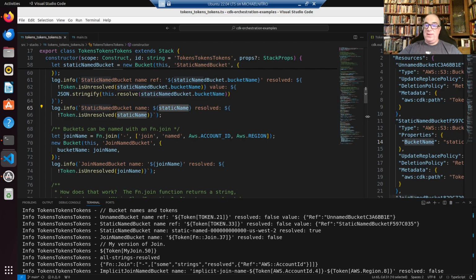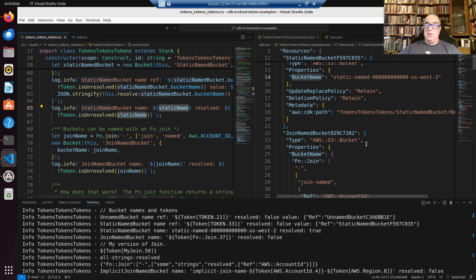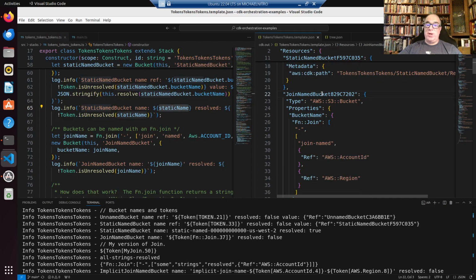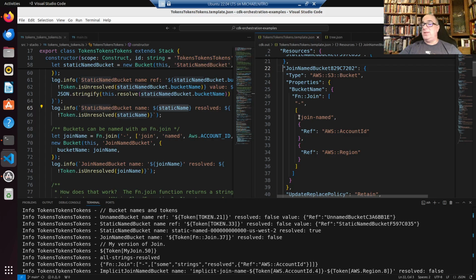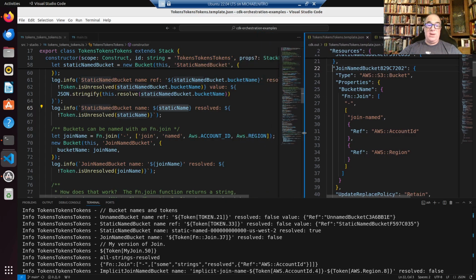So here it is. If I take a look at my join named bucket, it ends up with join named bucket with a hash as the logical ID, and the bucket name is not set to a string. Instead, it's set to the CloudFormation intrinsic function fn join, which returns a string. And as you can see, it took the exact same join that I made over here, where I had a delimiter of dash, and then the first parameter is join.